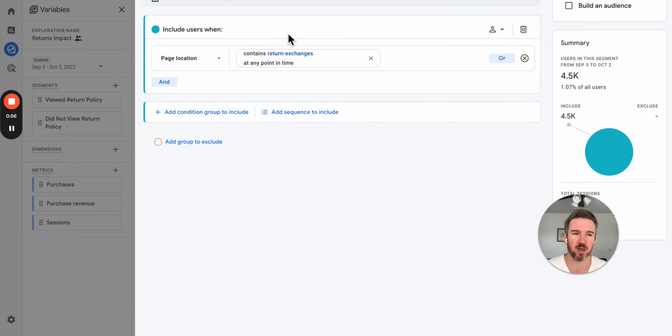We're creating a user level segment because what we want to know is the impact of this returns page. So we have a returns and exchange pages for this store. We want to see how that impacts our conversion rate, i.e., we want to see for people who view the returns and exchanges page, how does that impact the conversion rate of the site?